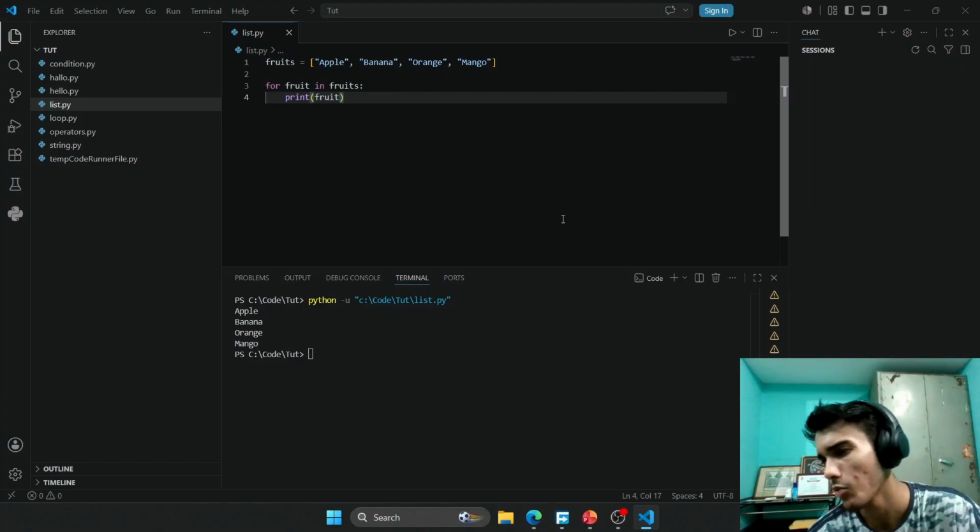Now let's understand what's happening. The loop starts with the first item, fruit becomes apple. Python prints it. Then fruit becomes banana. Python prints it. This continues until every element has been processed. Notice that we didn't need indexes. Python handled everything for us. This technique works with any type of list. Even if there was a list of numbers, a list of Boolean values, or a list of mixed data types, it'll work exactly the same.